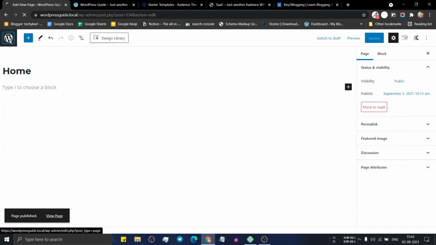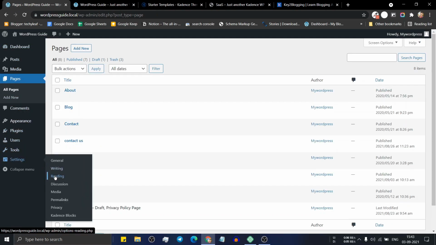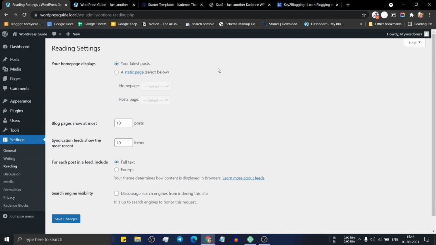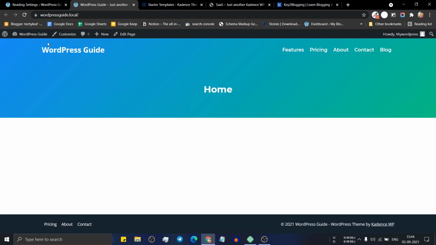Now go back to the dashboard, go to Settings and click on Reading. Here you have to set a static page as the home page. So select the home page here and click on Save Changes. Now let's refresh this page again. As you can see, the home page is added.